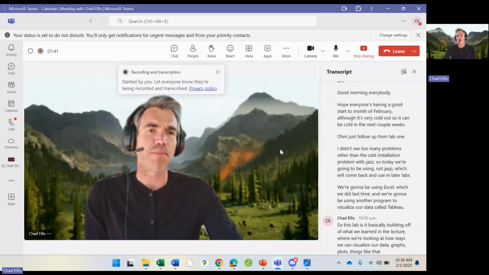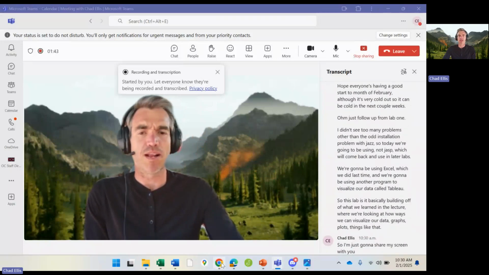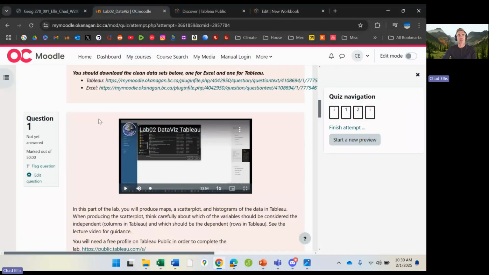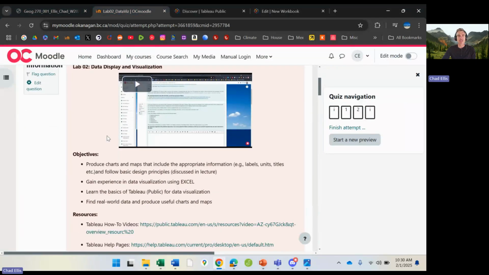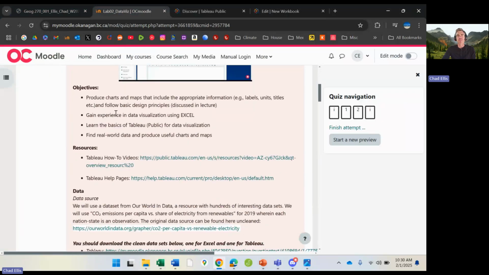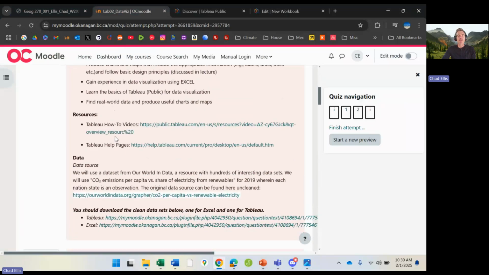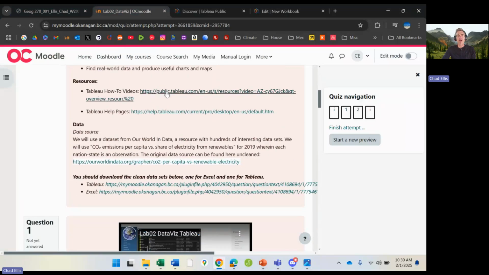I'm just going to share my screen with you and go to the lab right now. So here's Lab 2, Data Display and Visualization. Remember that there are videos embedded within the lab itself that you can also review to help you out. Down here, resources: some background information on Tableau and help pages. I'm just going to go through the basics of Tableau, what you need to know to complete the lab. Here are our data sources.